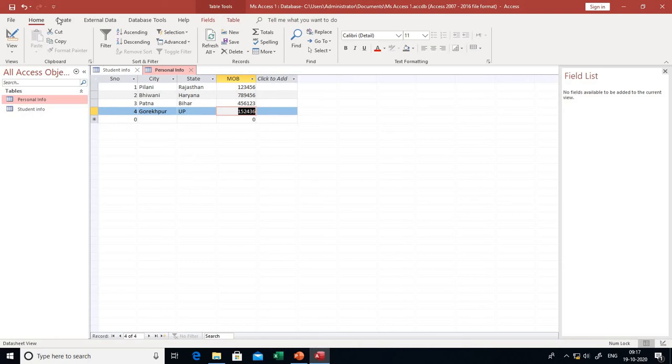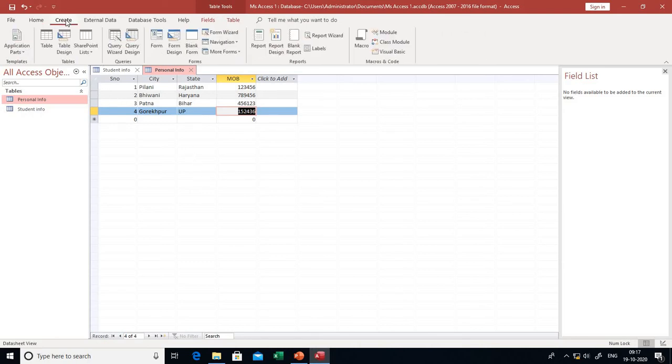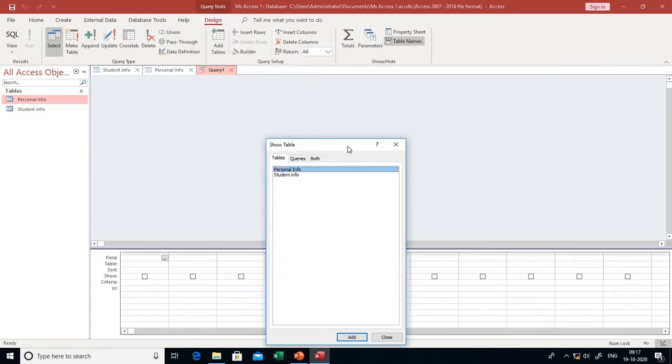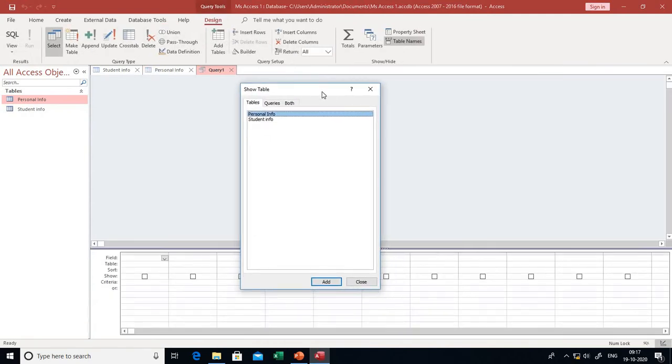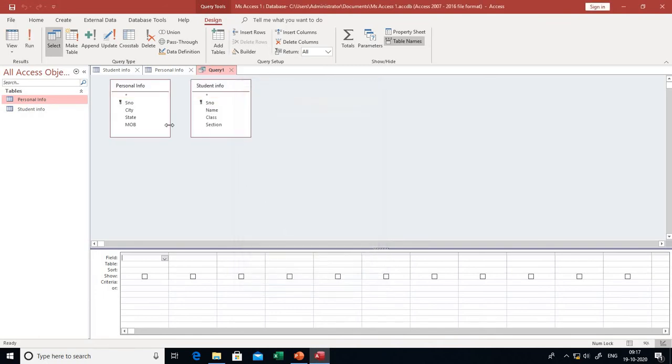So how to create a query? Go to the create option and query design. You simply click on it. Okay, this wizard will open. In this wizard, both the tables will be visible in this window. You can add both the tables and then close it.